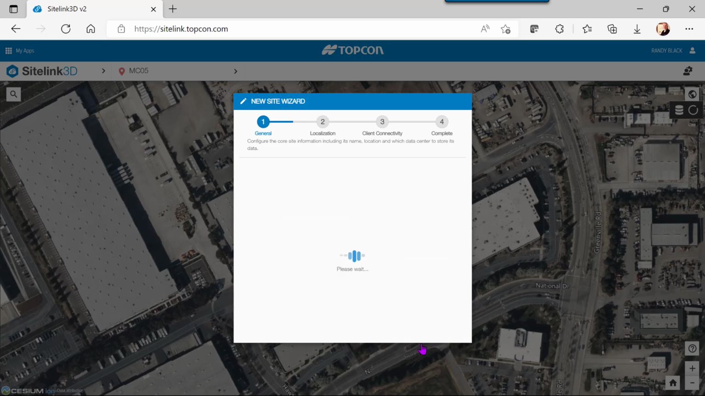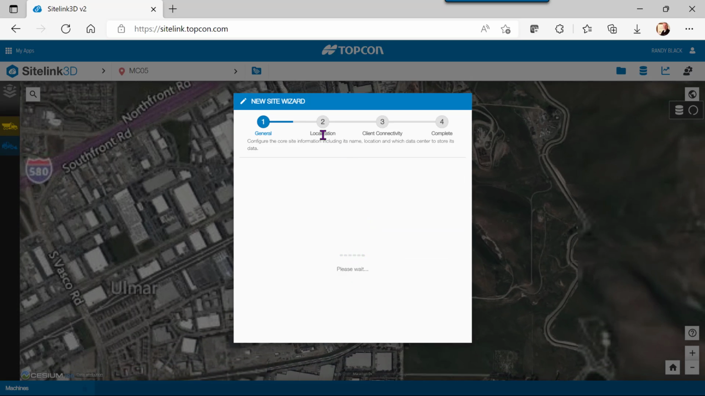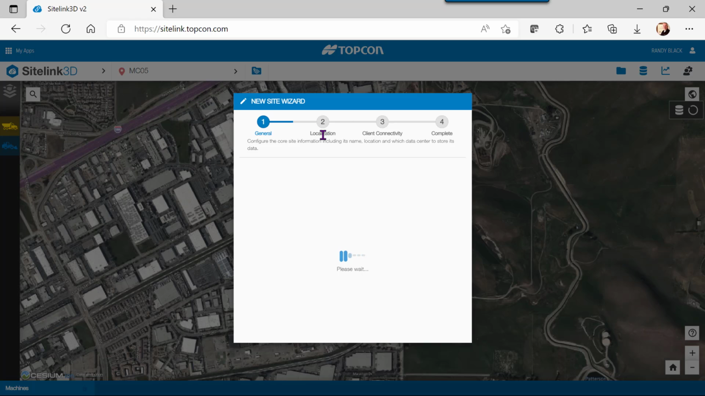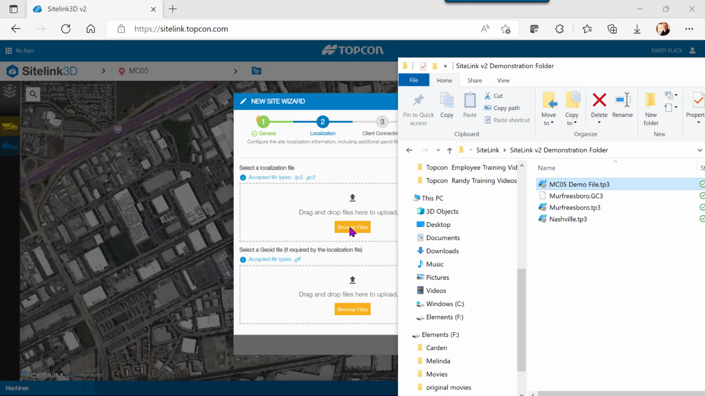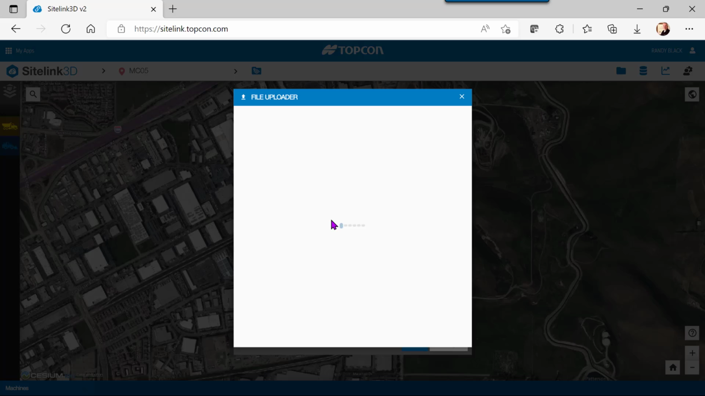Let's click next. Now it's going to give you an option to bring in the localization. So if the surveyor went out there, or anybody performed the localization, and you want to bring that in, it gives you that option to load it at this time in the form of the TP3 file or GC3 file. Now you can just hit browse, or we can just drag and drop. So if you bring up your Windows Explorer and navigate to where your files are located, you can just grab your file and copy it right in.